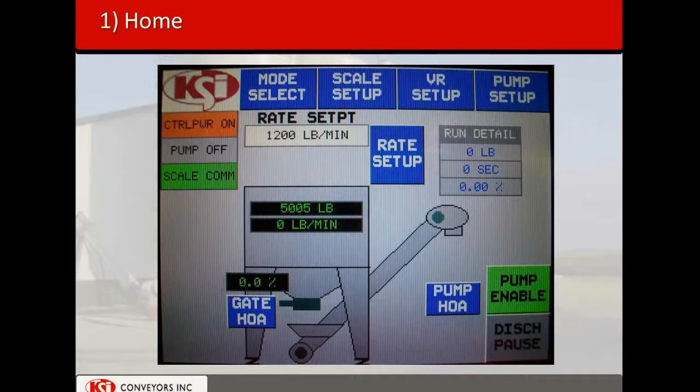We will go through the different configurations, the different windows, the different settings in this VariRate controller, and then how to operate it. Up along the top, we have a row of buttons: mode select, scale setup, VariRate setup, pump setup. And here in the middle, we have a picture of a scale hopper and a conveyor. This VariRate controller can be put in a system where the scale is directly over top of the treater, or when the scale is on the ground, staged, with a conveyor between the scale and the treater.